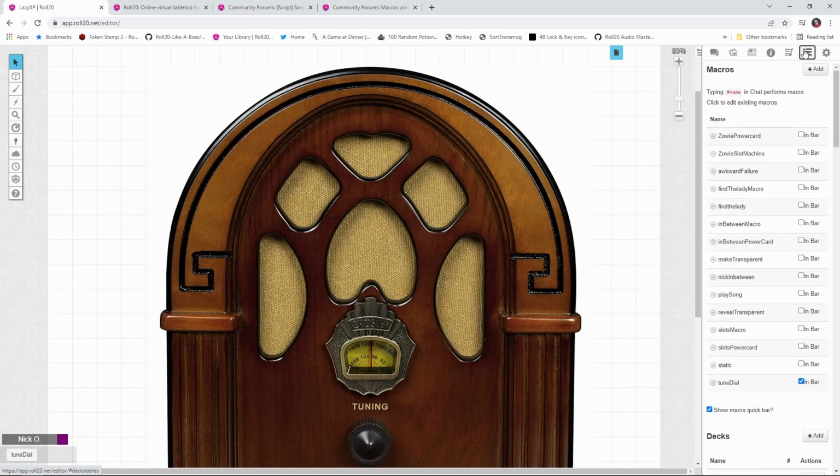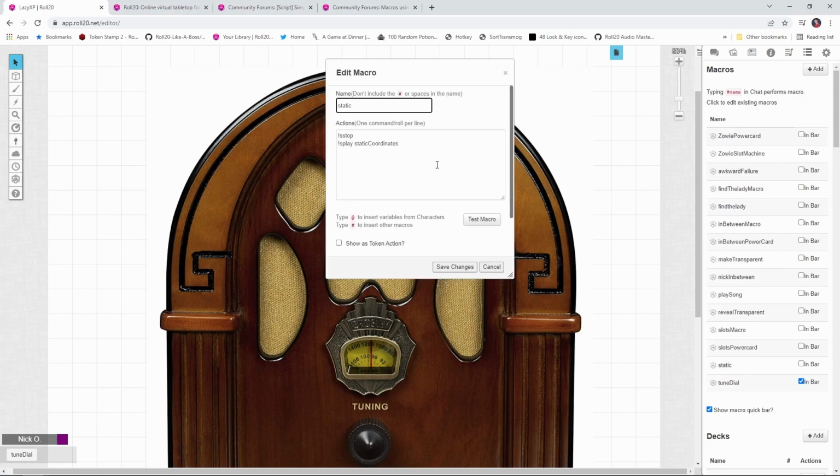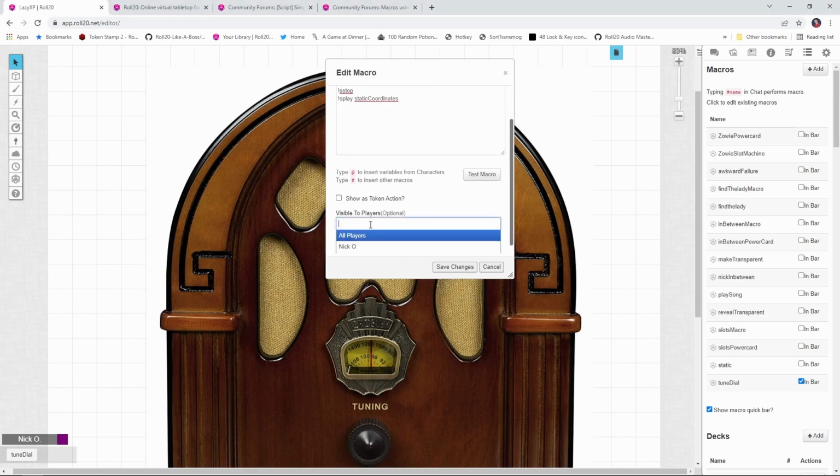And I've already created a macro like that, so let's take a look at it. It's just called static. And so you see what this is doing is it's calling the sstop command to stop the track that's currently playing, and then it splays the static coordinates. Now, ultimately, my players are going to be indirectly calling this macro when they click on the button, so I also want to make sure that I make this visible to all players.